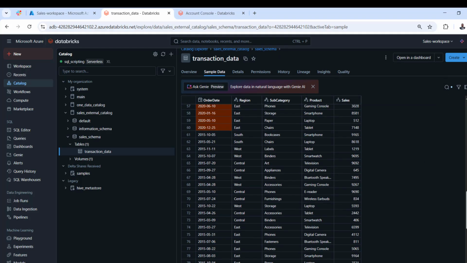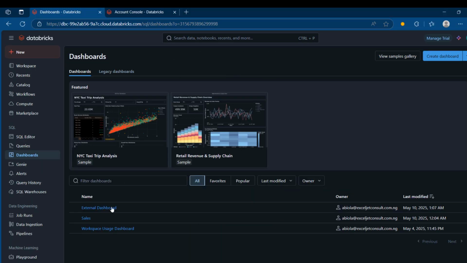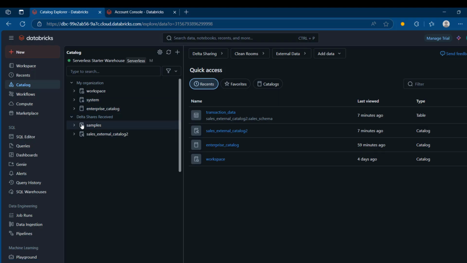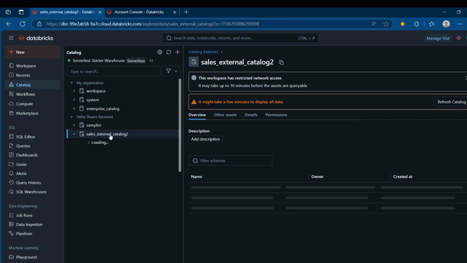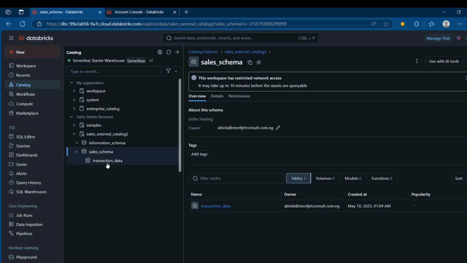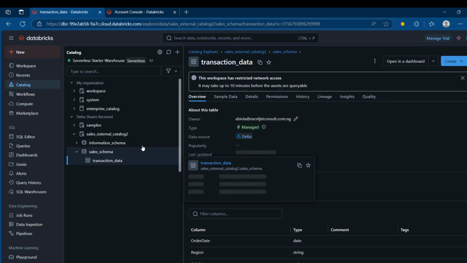Now we expect that this is going to flow into the recipient organization that we established or shared this data with. Now I'm going to quickly come here, and this is the recipient. Now when I go to the catalog, I can expand under the Delta shares received. Click on this and I can expand the sales schema and expand the transaction data table.